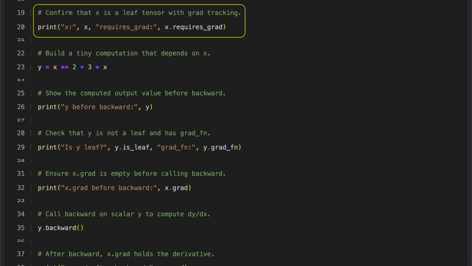We print the tensor to confirm it is set up correctly, then verify that it is a leaf tensor, meaning it is a starting point in the computation graph. We also check that gradient tracking is enabled for it. This setup is important because it ensures that any later operations involving this tensor are recorded for automatic differentiation. As a result, we will be able to compute gradients with respect to this tensor during backpropagation.